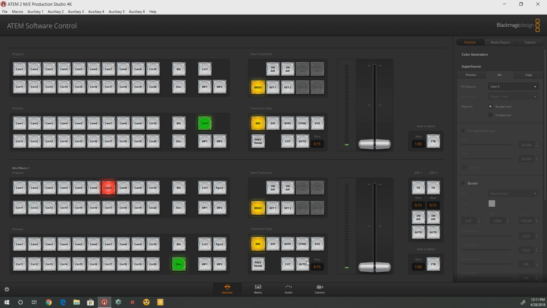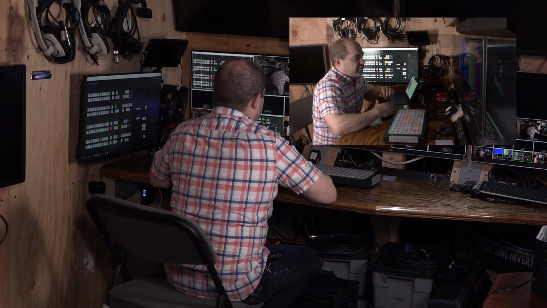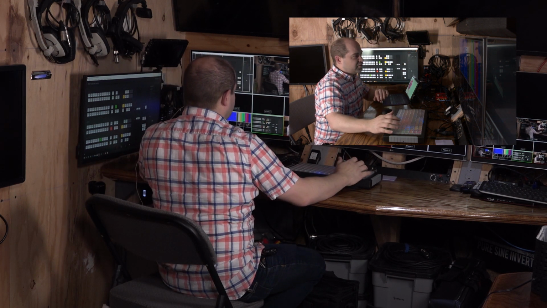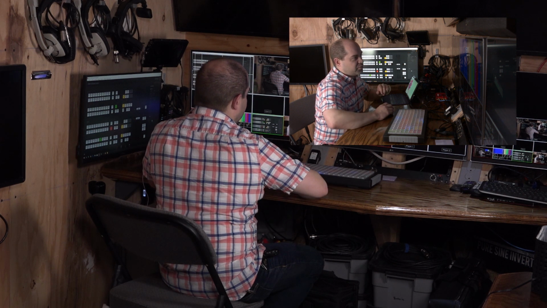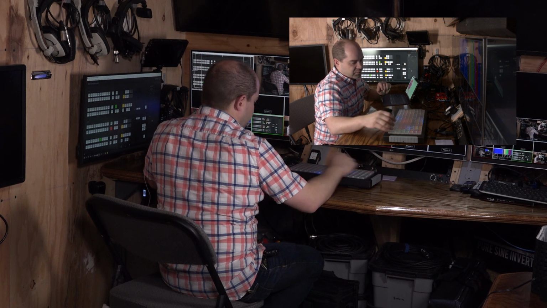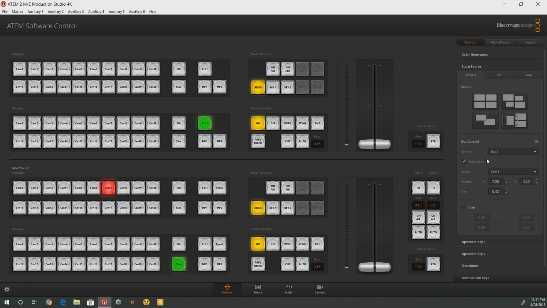And then as I click the auto button to do the transition, you'll see that we have the rear camera from the back as the main source, the background, and then camera 8, which is me in the window there, as the inset. So transition back, and we'll just take a look at some of the other options here.